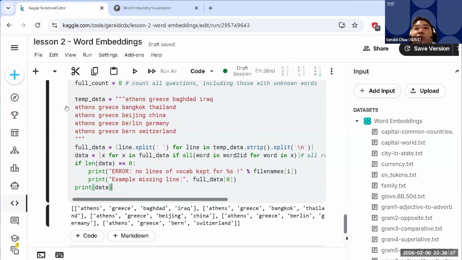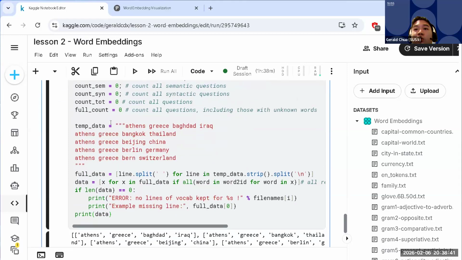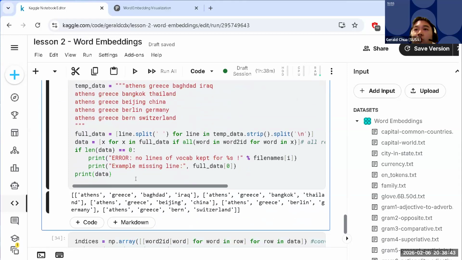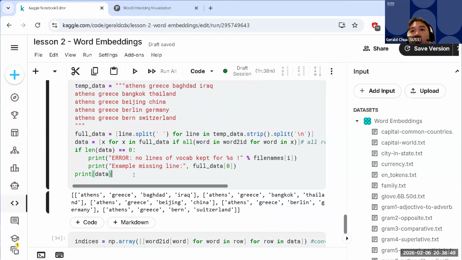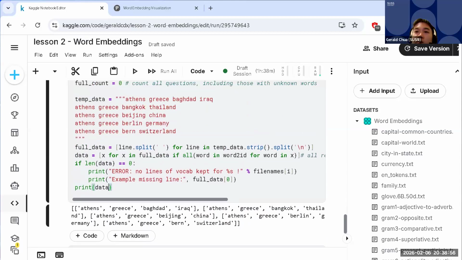When you do data, this doesn't look correct. Wait, let me print this. Let me run this, sorry. Data, full data, temp data, X data, full data. Okay, wait, this doesn't look right. Let me check.